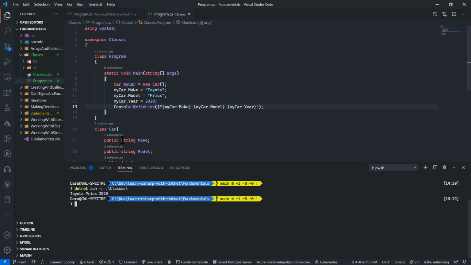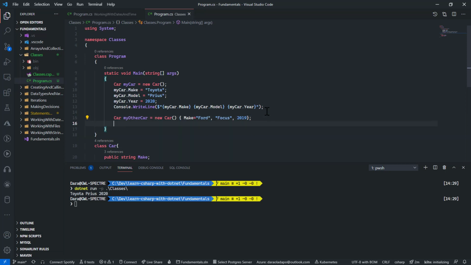Now, I could do a lot of other things. This is a way I can instantiate my classes. I can also instantiate it this way. Let me say this is myOtherCar equals a new instance of a car, and then I can set the fields and properties of the car right away. So I would say the make is a Ford, the model Focus, and the year of manufacture 2019, and I can also output this to the console.